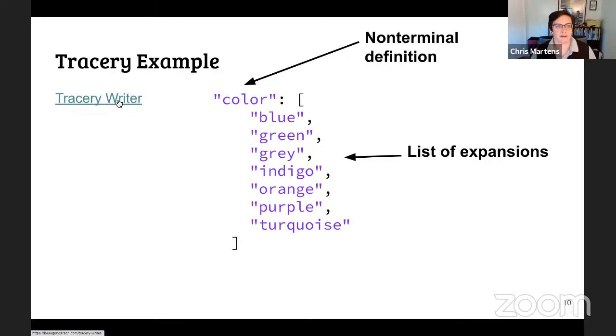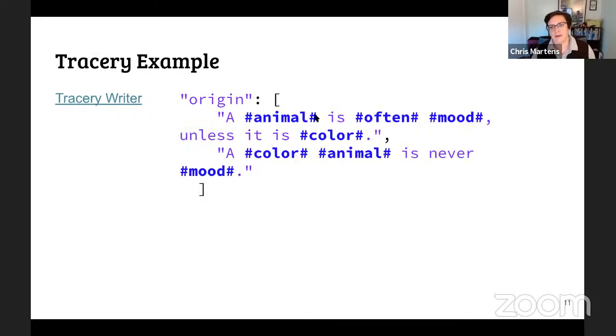This link goes to Tracery Writer, which is a web editor that you can use to play around with some of these examples. The only key part of core Tracery that is specialized syntax is surrounding tokens with hash marks, which represents the non-terminal, which will be expanded with one of the potential expansions chosen at random.